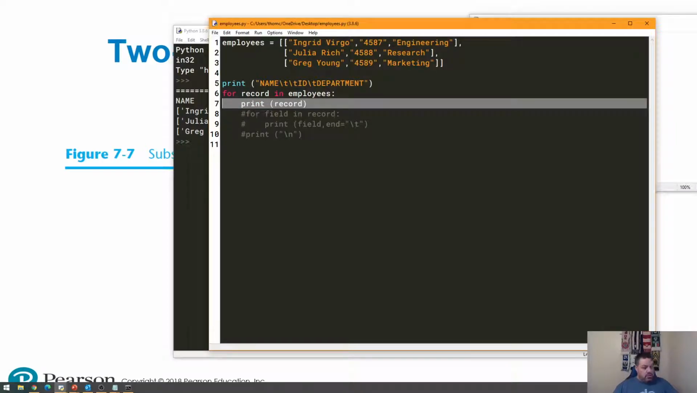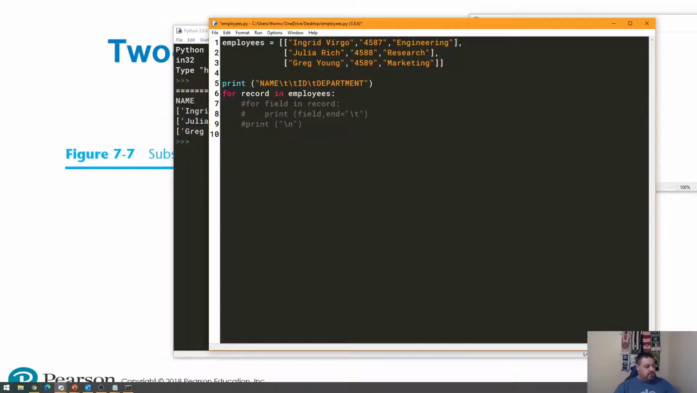Now, let me get rid of that. And we'll do this. And again, we have this nested loop here. So now for every time we get one of these lists as a record, we're going to break that down one more time. And we're going to print each field in that record. Or rather, for each one of the elements in this list here, the list inside the list, we want to print the field with tabs separating them, and then we'll print a new line.